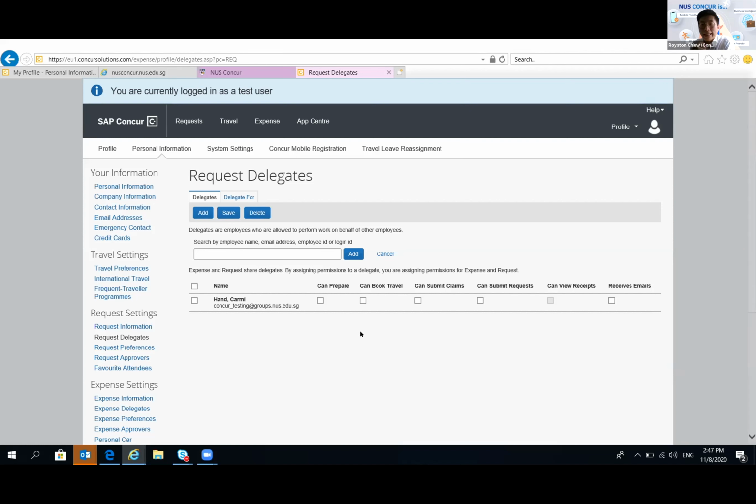And claim assistant goes in which section? Here, over here. You can tick the boxes. You can select the individual, the ID, and then you can tick the boxes.